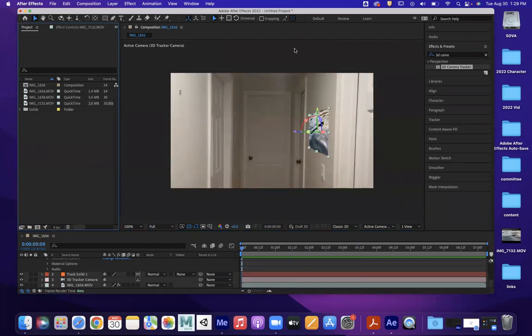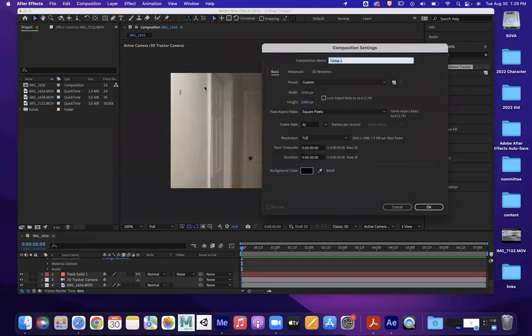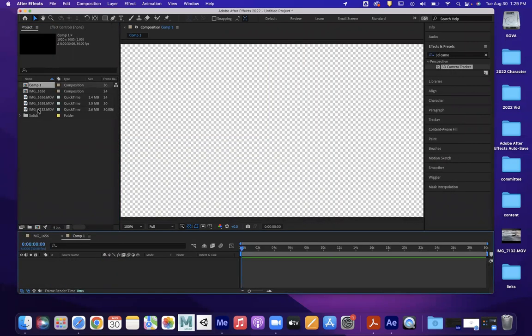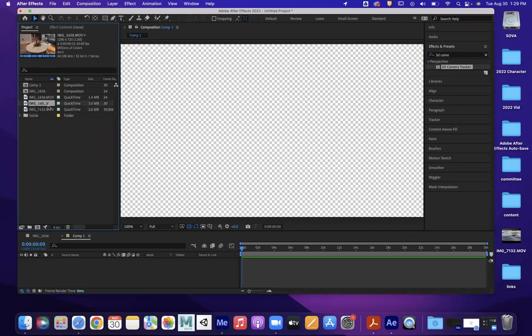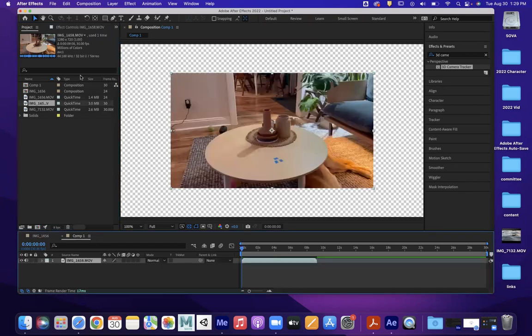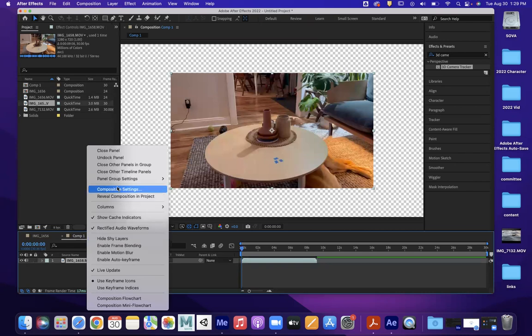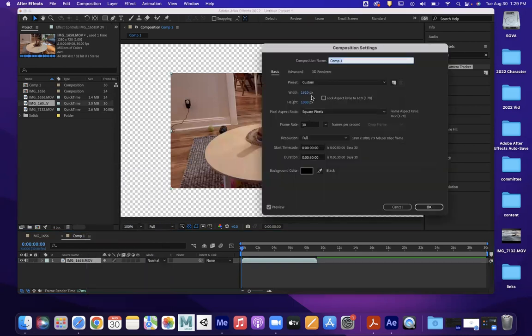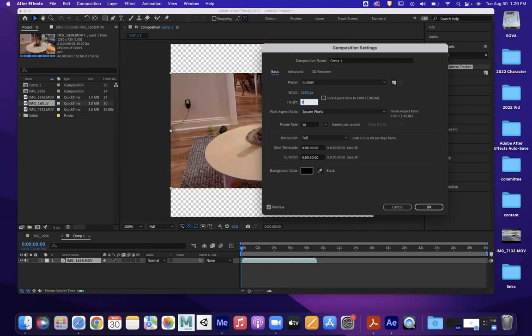So the other steps for the Cinema 4D, what we can do, I'm going to make a new comp and I'll hit OK. Come over to my footage. This is the comp I want to use. So it's 1280 by 720. I'll drag this down and it's 30 frames a second. So I'm going to come back into comp 1 and change the composition settings to 1280, 720, 30 frames a second. Great.